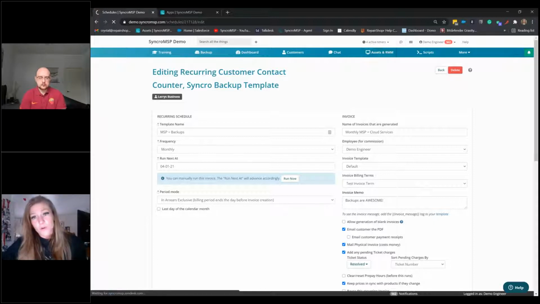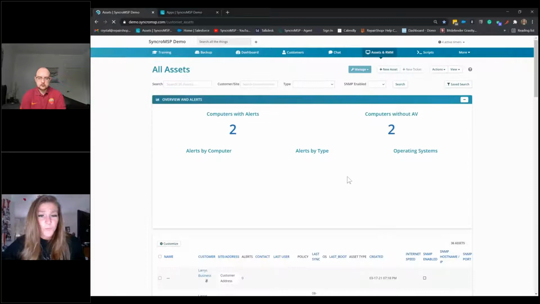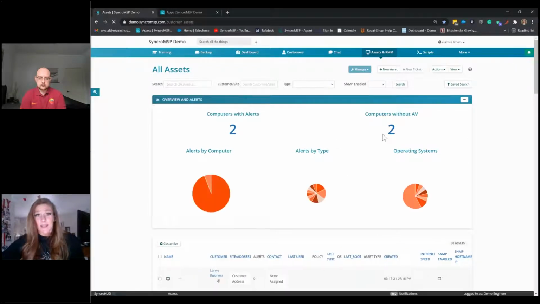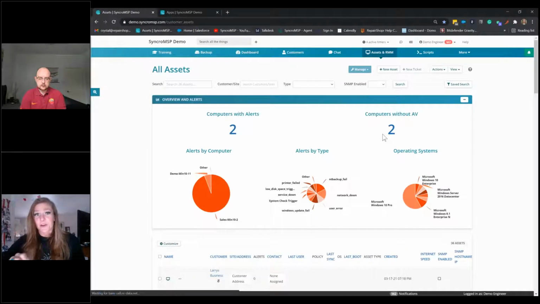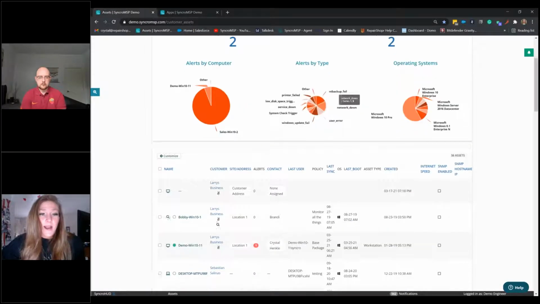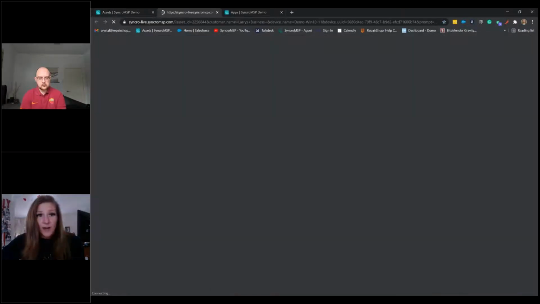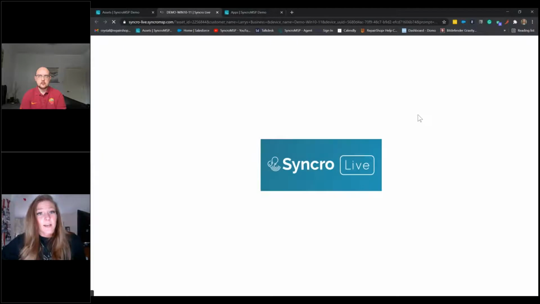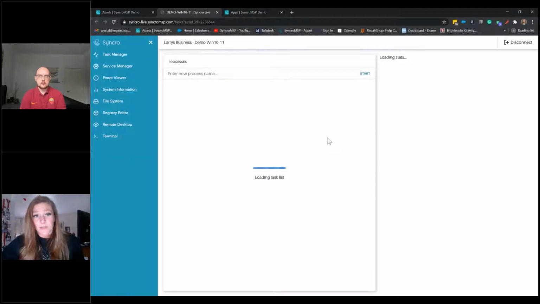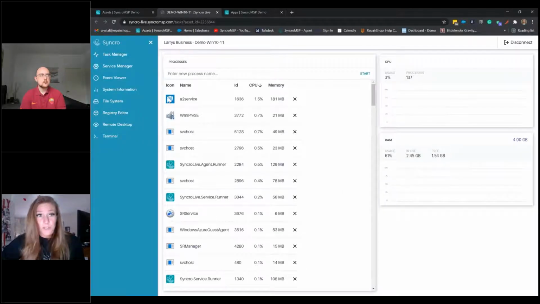But if I head over to the assets and RMM screen here, it's worth just showing that, again, everything is right here in one platform. You're not having to log out, log into somewhere else. It's all right here and all connected. So you have all of your assets here. That quick view modal stays intact from here. You can launch right into a Syncro live session. So you have remote control at your fingertips built in, no additional charge.